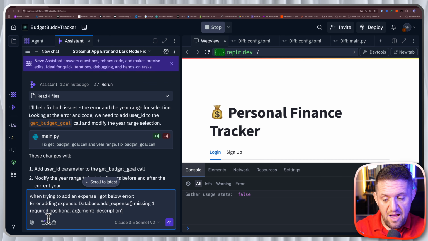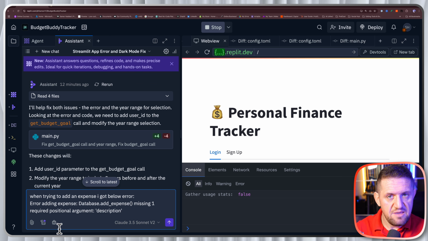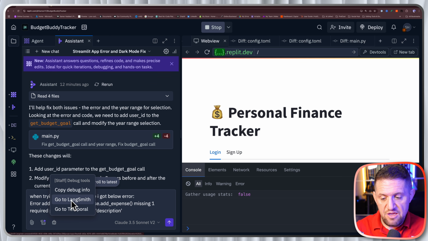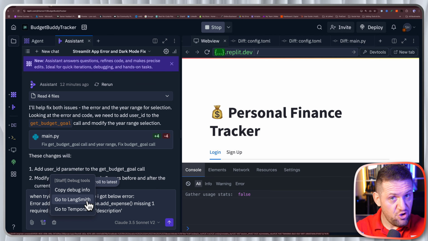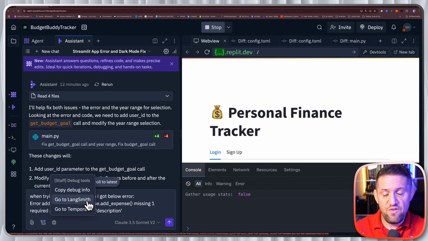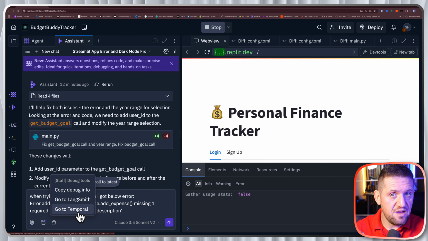this icon here, which is the debugging icon. If you click on it, you can see copy debug information, go to Langsmith, which is, I think, used for debugging and maybe benchmarking for large language models, if I'm not wrong. Write me a comment if I'm wrong. And then Temporal, which is, to my knowledge, a cloud tool that serious developers use to do debugging of some sort.